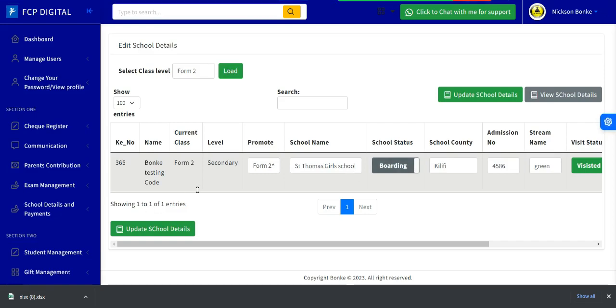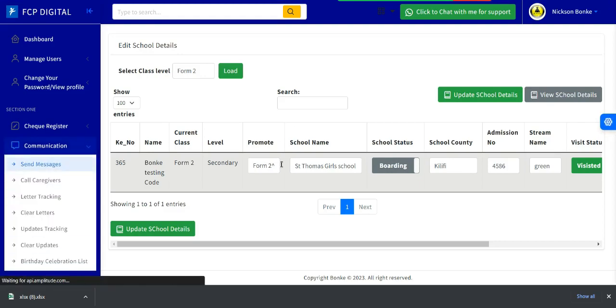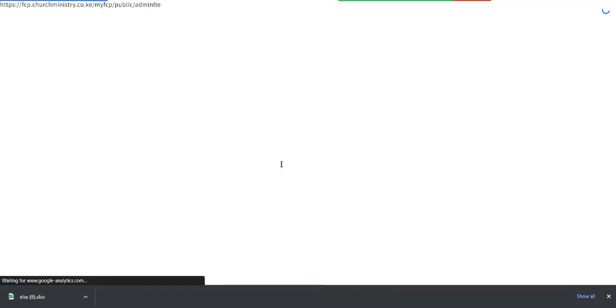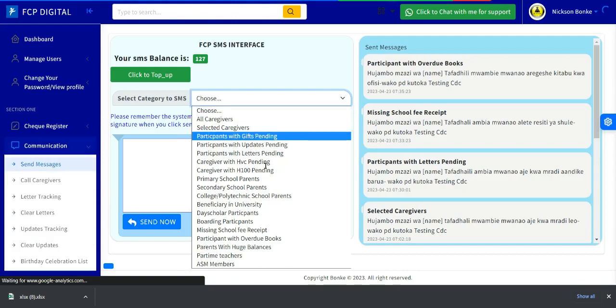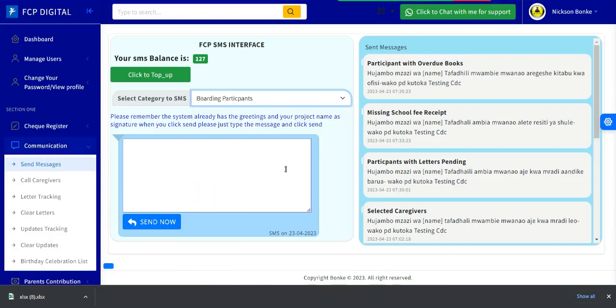So if I want to SMS those who are in boarding, I'll just come here and say I want to communicate, send messages to all the caregivers who have their children in boarding. So all of them, I'll just have a message for them and SMS to them.